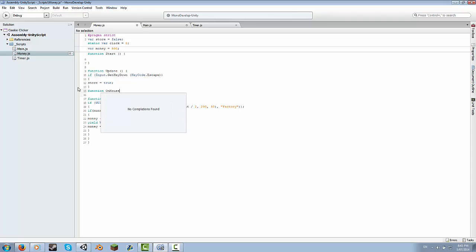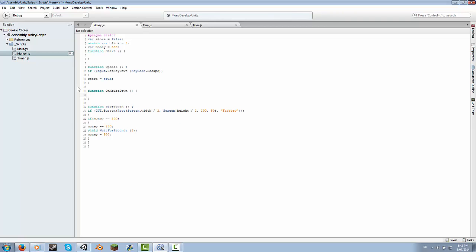We'll do a function on mouse, and we'll make it so if it's clicked or anything like that. What we can do is actually just cut that. So Control X, if you guys didn't know. Control V, Control S to save.